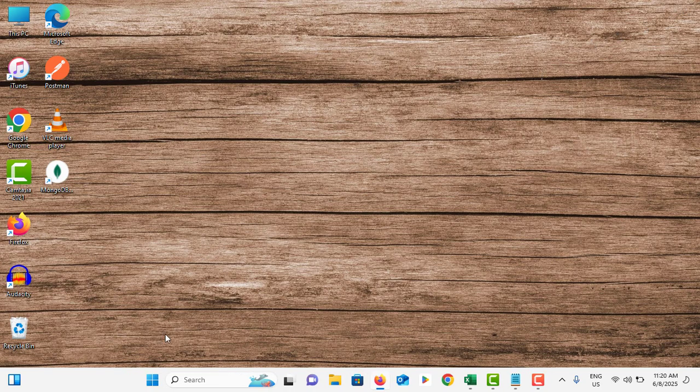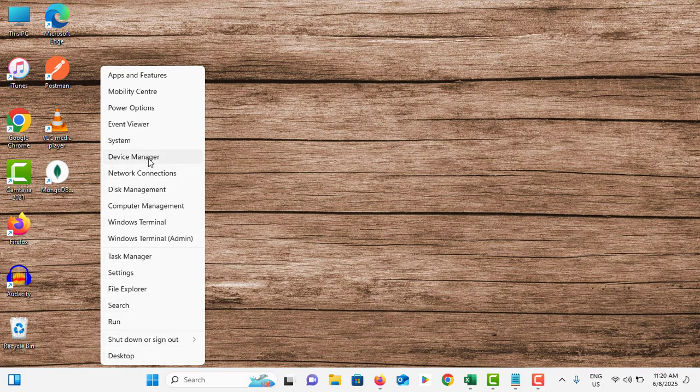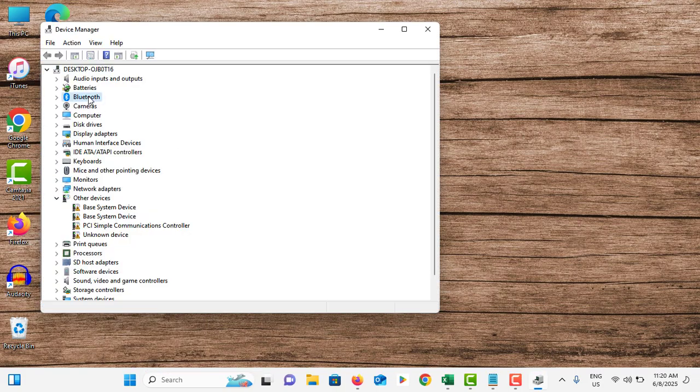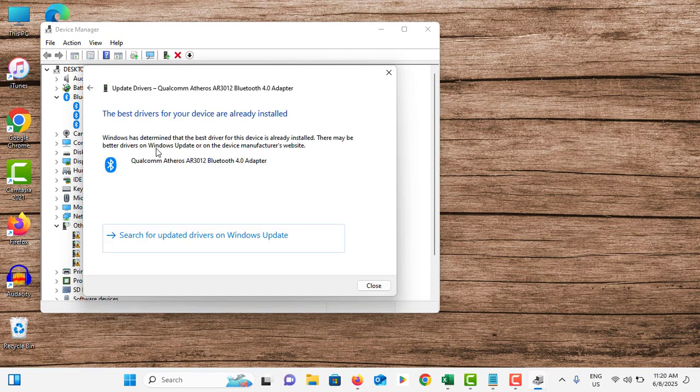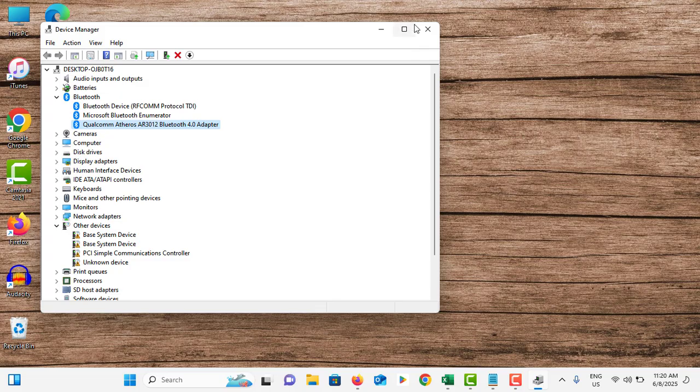Close this one and again right click on the start menu, go to device manager, double tap on the Bluetooth driver, choose your Bluetooth adapter. In my case this is the Bluetooth driver. Right click on it, tap on update driver, tap on search automatically for drivers. Then it will download the latest version for your Bluetooth driver.